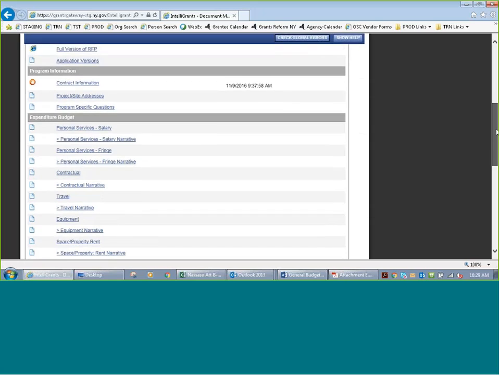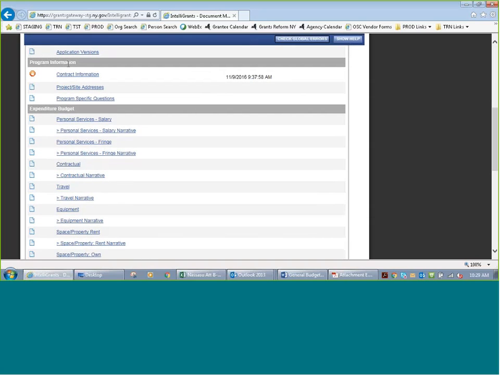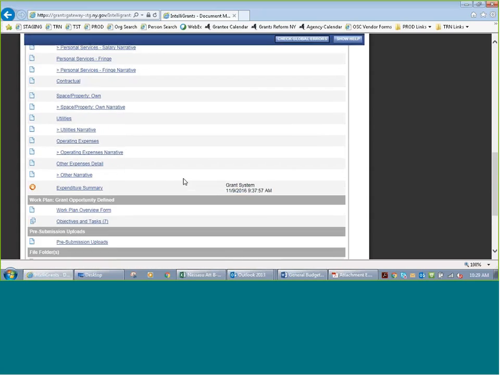So the first part where we actually have to put in information is here under Program Information. And you can see there's a red hand here under Contract Information. Whenever you see that red stop sign or red hand, it means there's an error on that page. And if I scroll down, you'll see there's another one under Expenditure Summary. Why? We'll see in a few minutes, but it's because I was awarded $77,000 and my budget right now adds up to 0 because I haven't done anything yet.